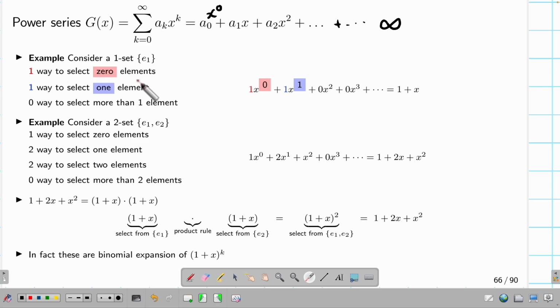Let's consider a set, and I call it E1. That means there's only one element, E1. So how many ways can we select nothing, zero elements? That's one way, right? And how many ways can we select one element? There's only one way to select one element, right? So we have these two things. How many ways can we select two elements from this set? Well, there's only one element, so you cannot select two from it. Therefore, there are zero ways to select more than one element.